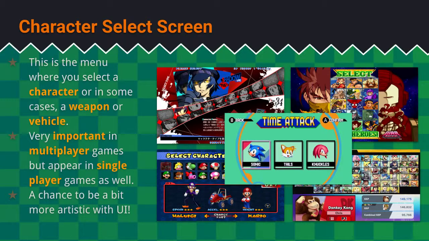This is where you can, I call it a character select screen, but this may also be a place where you select a vehicle, like in the case of Mario Kart, or a weapon in the case of other games. But this is very important in multiplayer games because it's where you select the character or the player that you're playing as.